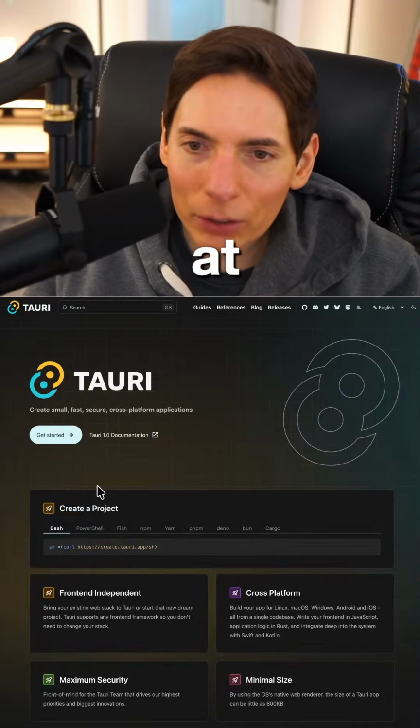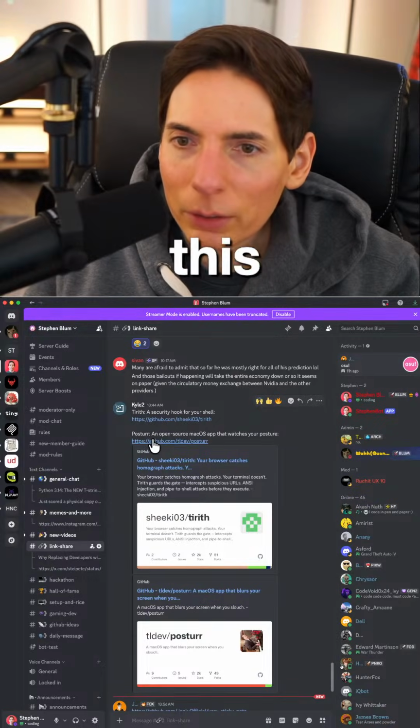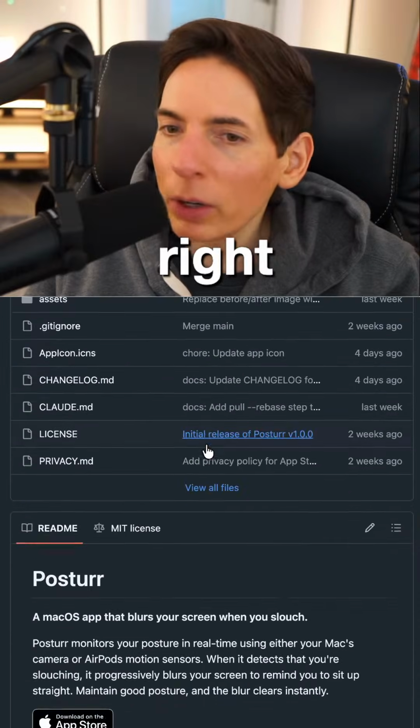All right, let's look at the next project here on Discord. All right, let's go to this one. What is it called? This is a macOS app that blurs the screen. Right, all right, we went into it.